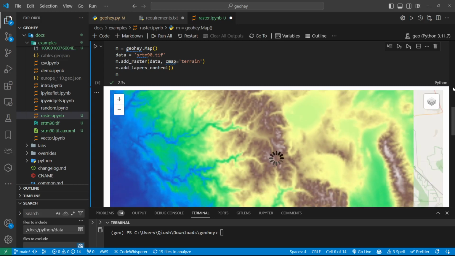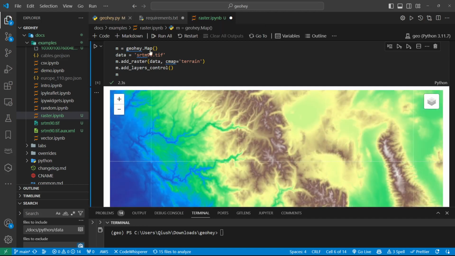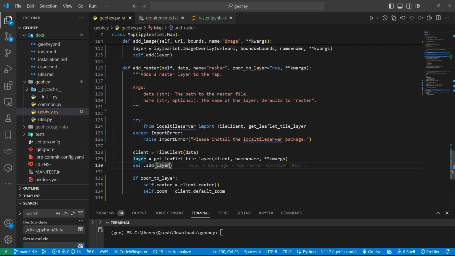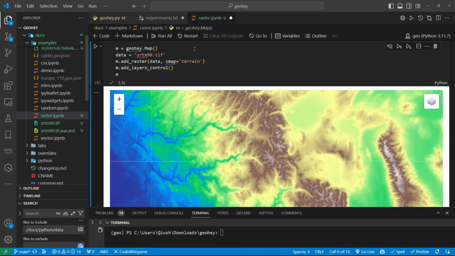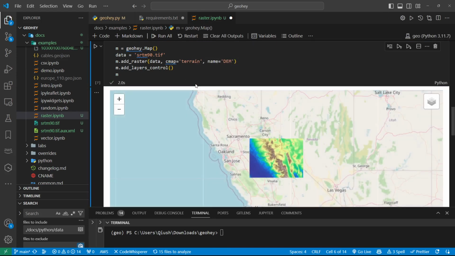Okay. And the layer here, right now, is the so-called raster, but you can customize it. In the source code, by default, it's called raster. I can change it to something else. I can come back to here, and then I can just say name equal to DEM, for example. And this one, now it's DEM.